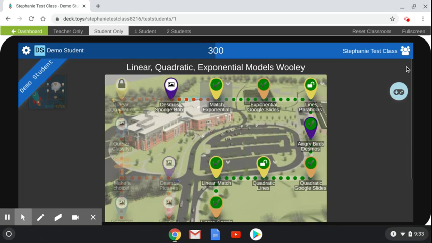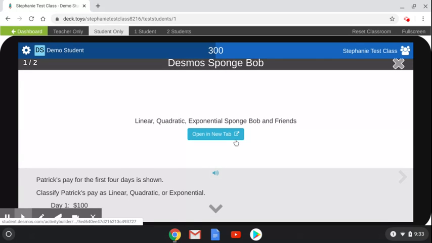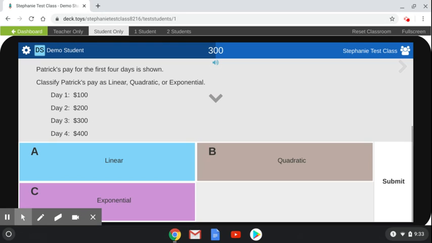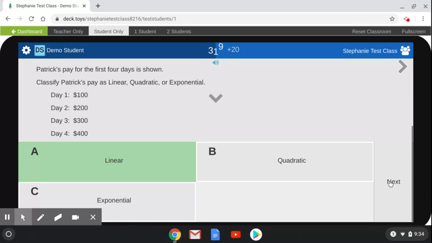you are ready to go on to a Desmos activity, and the Desmos activity is based on SpongeBob. So the first thing you need to do is take a look at this. Patrick's pay for the first hours and decide what type of function this models. And obviously there's a constant rate of change here, so we know that indeed it is linear.